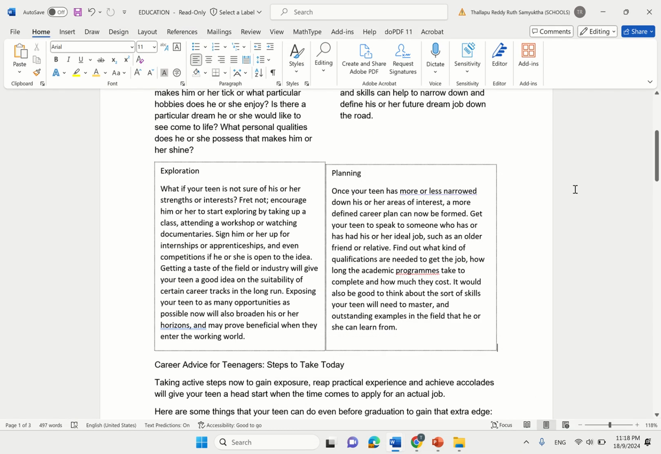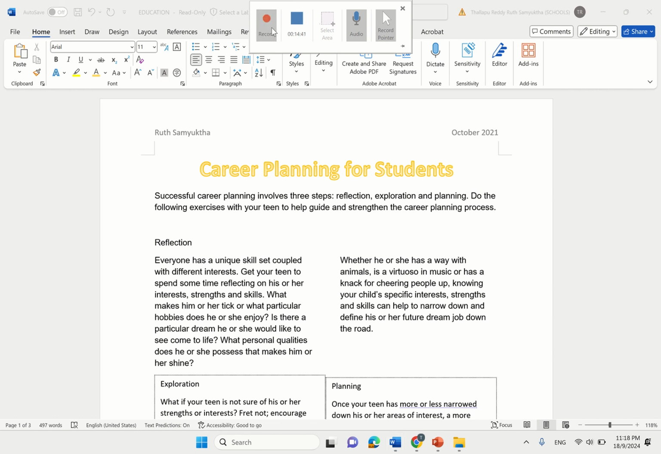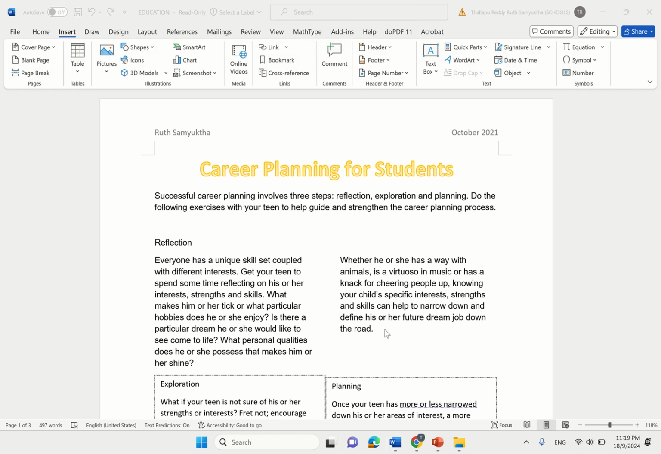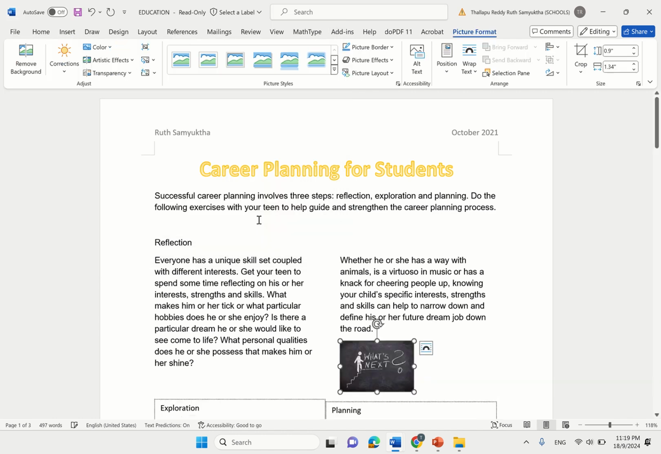So going back to my document, okay, I'm in my document. I want to insert it beside this paragraph. So I'm just going to put my cursor at the end of the paragraph first, and I'm going to go to Insert, and under Pictures, I'm going to choose Insert Picture from This Device. I already have my picture here, which is called Next. I'm going to click it and just insert this picture here.